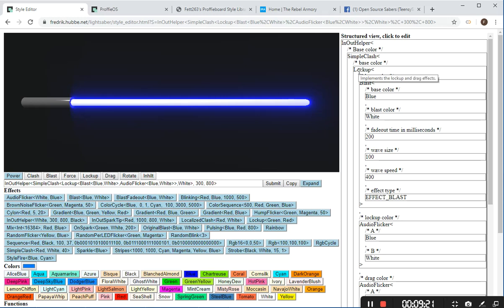The base color of simple clash is a lockup. Lockup has a base color. The base color of blast is now blue. So because it's a template, all this is there for you. But now blue, that's what's happening right now. The blade's on, the blade is blue. It's just blue though. You'll notice there's no effects here.